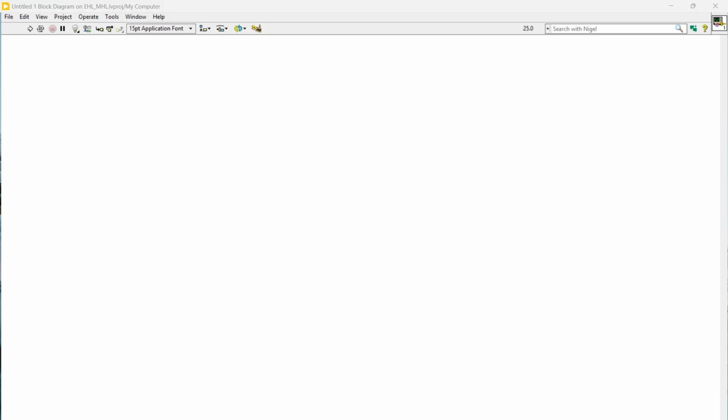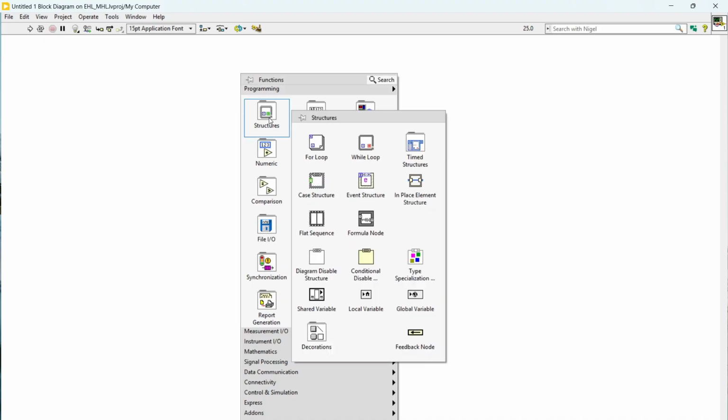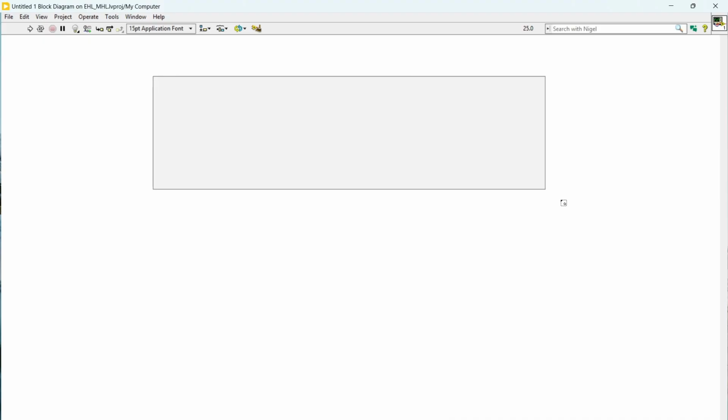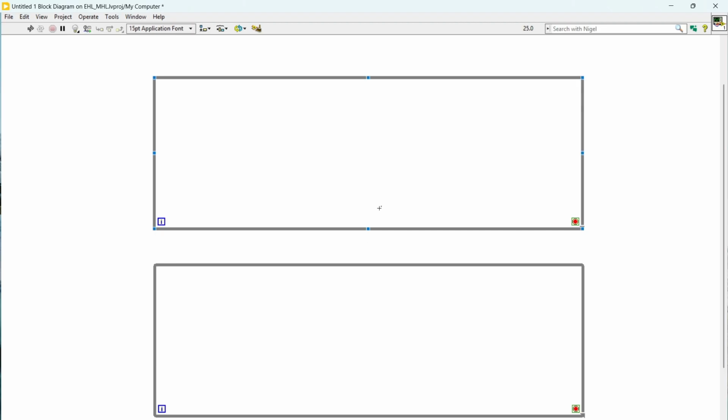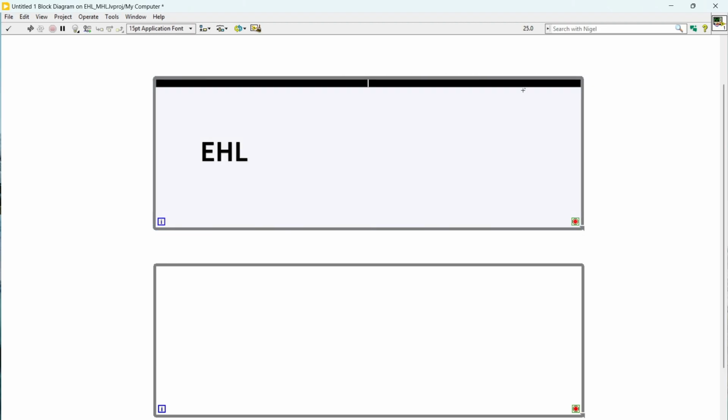Okay, let's get started. So here we are on a blank VI, and I'm just gonna go and make two while loops. This top one right here, we're gonna call the event handler loop. And this bottom one is the message handler loop.